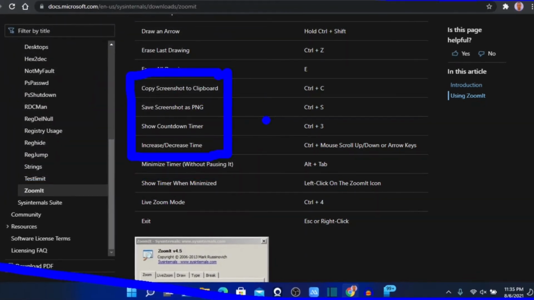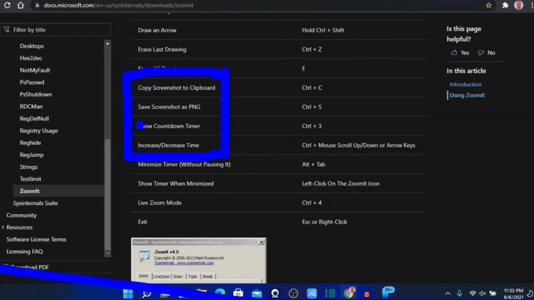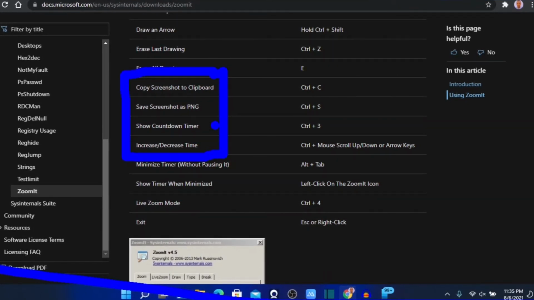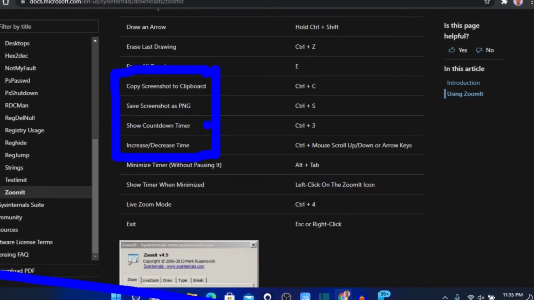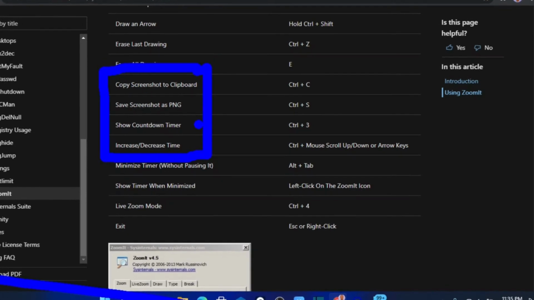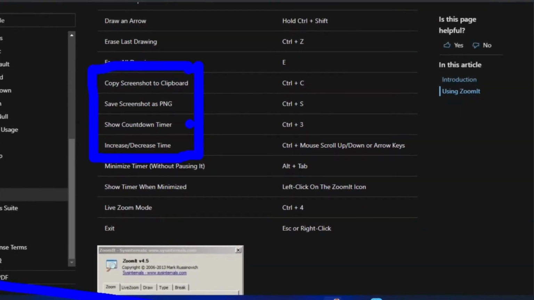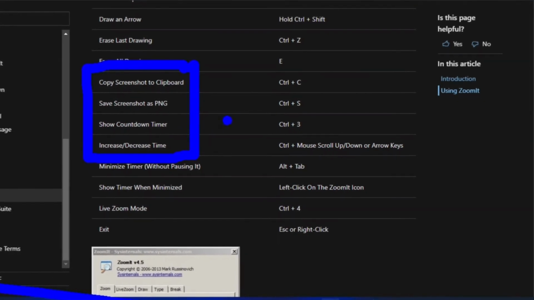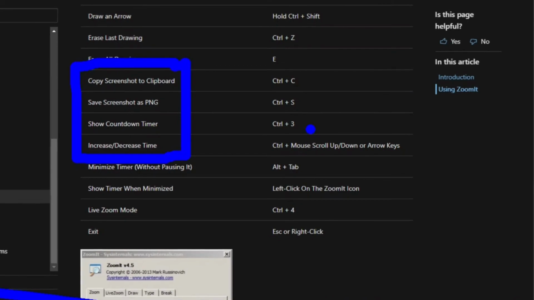If I want to create a countdown timer, maybe it's an exam that my students are doing, and I want to have a timer in front of that class, or on an online training, I'll be able to do that by pressing Control and 3. Press Control plus 3, and it will take you to your timer.